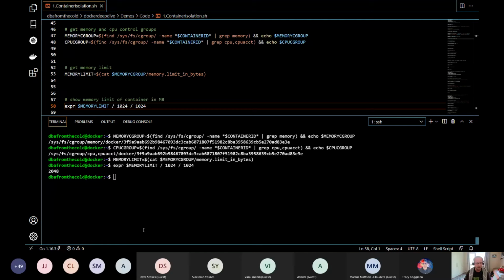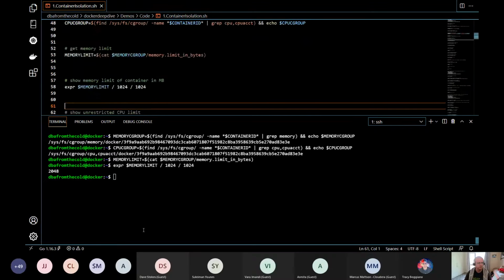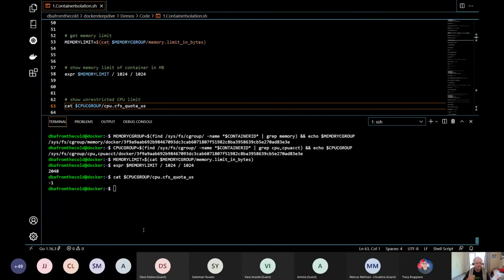When we use the --memory flag, what's happening in the background is that the container has been dropped into a control group that is actually implementing that limit. So that container is limited to 2 gig. Let's have a look at the CPU one though. If we grab that, we can see that it's -1. It is unrestricted. I didn't use a flag to cap the CPUs of that container. So -1 means it is unlimited. There's no limit to the CPU that this container can use.